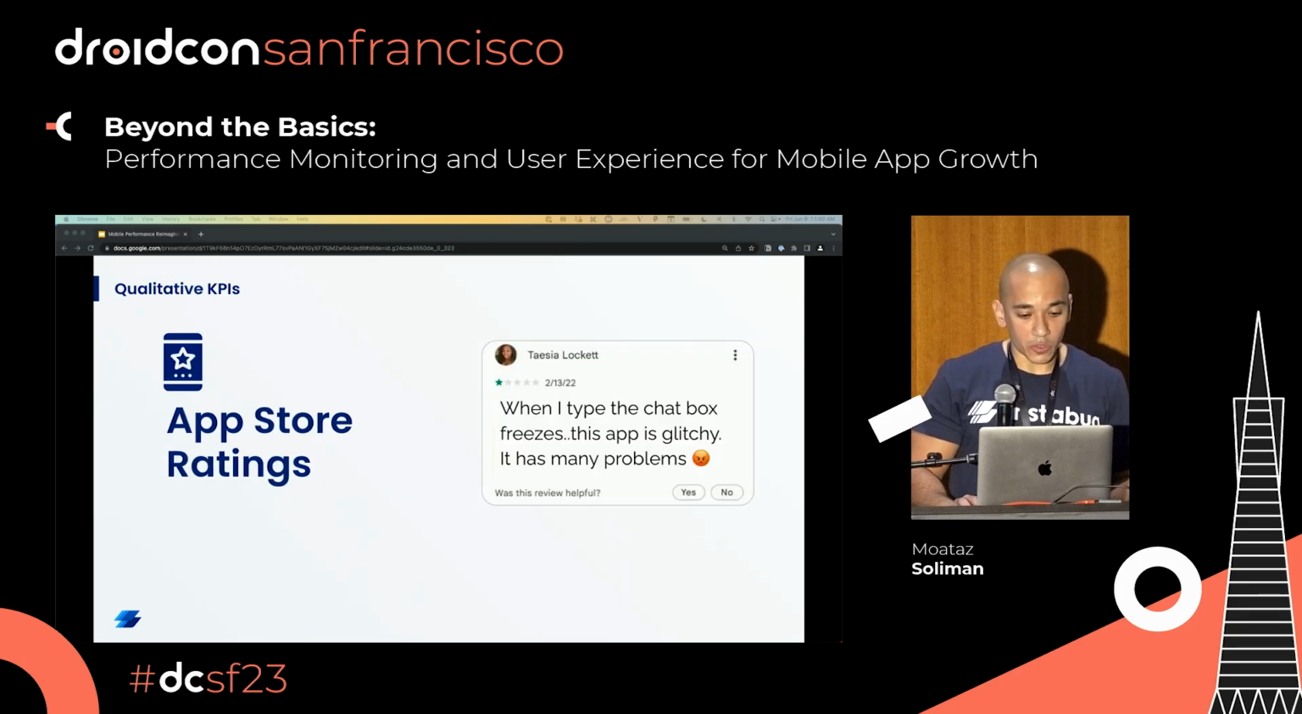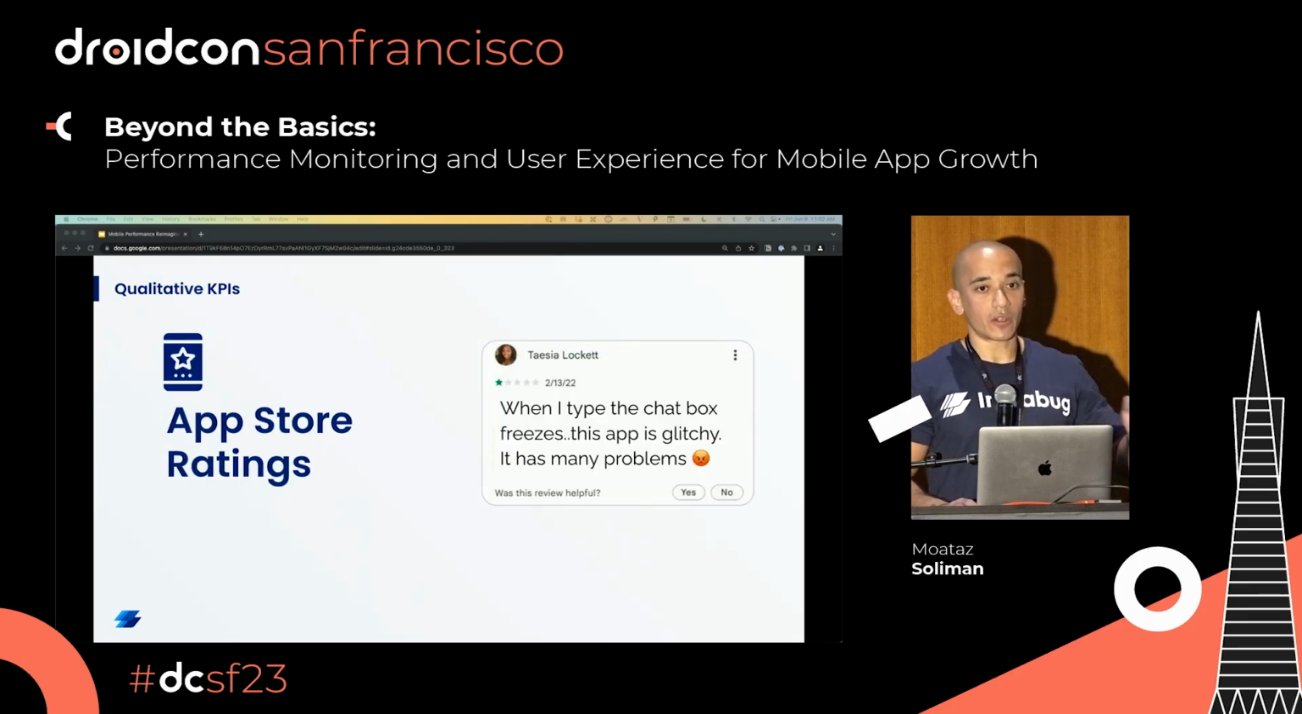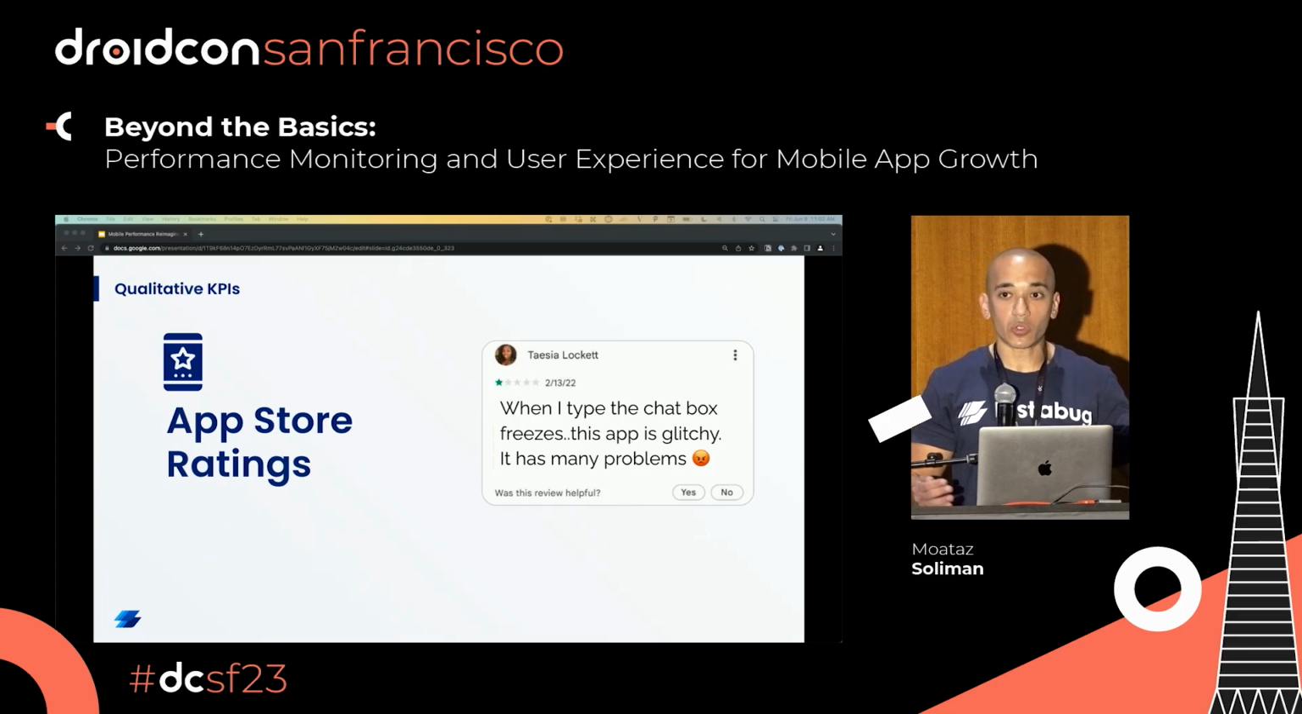But still, your users are going to go to the app store and leave their feedback in there. And that's one thing that we're adding this year, which is being able to see the app store ratings alongside the other performance and stability metrics within your app. And this is very useful because you'll be able to correlate the performance of your app with the app store rating, which is what drives the business.